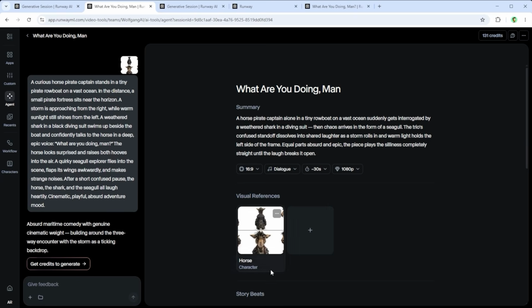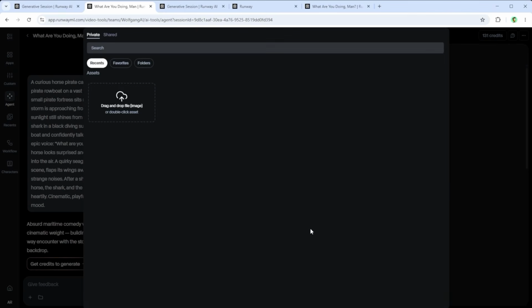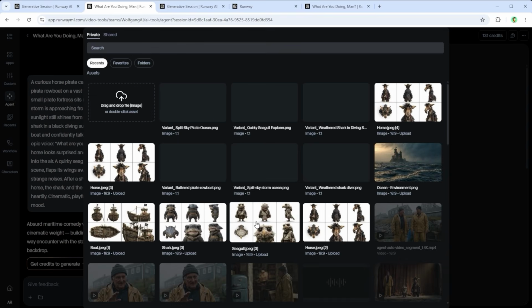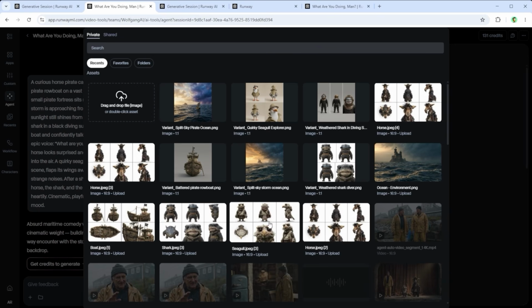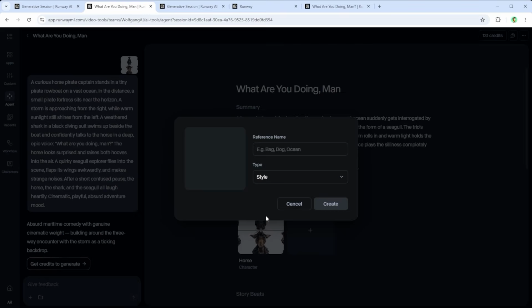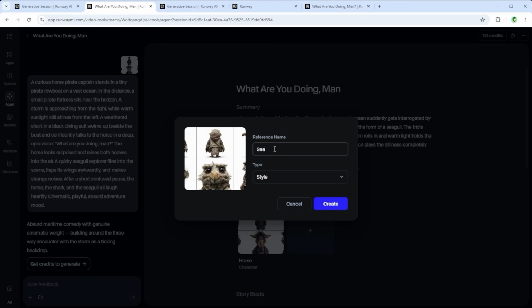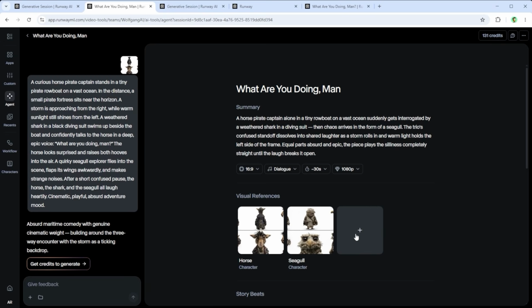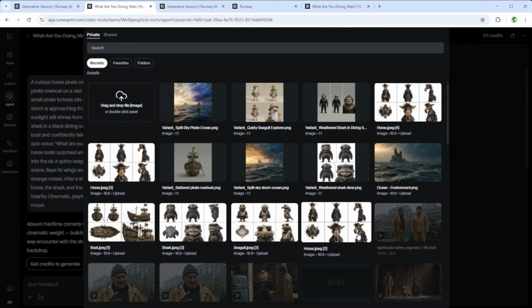If I now want to add the next images, I just click the small plus icon. That opens the Assets interface. If you haven't uploaded your images yet, you can do that with the drag and drop file button on the left. If the image is already inside the system, just double-click it. In my case, that's the seagull, so I name this reference Seagull, and of course it's also a character. You need to set that under Type. Then click Create.